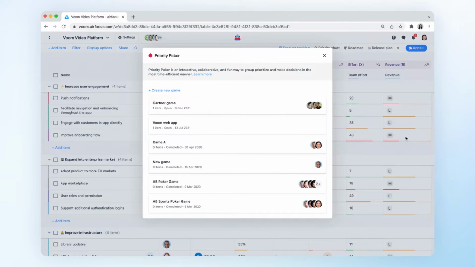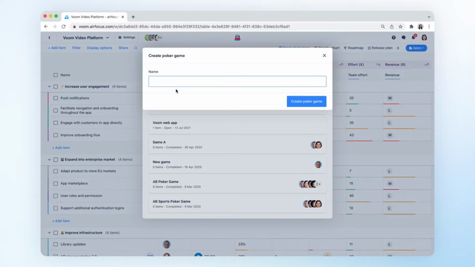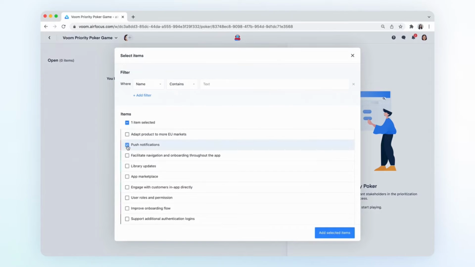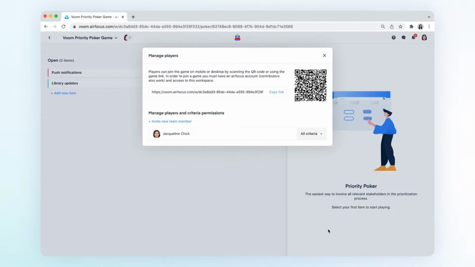To start, you'll need to create a game. In this example, the game is called the Voom Priority Poker Game. You have now entered the game as a game owner. As the first step, select the items you want to play. Then, you can invite players by clicking here. People can join in from their mobile phones with a QR code. You can also send around a link for others to join.